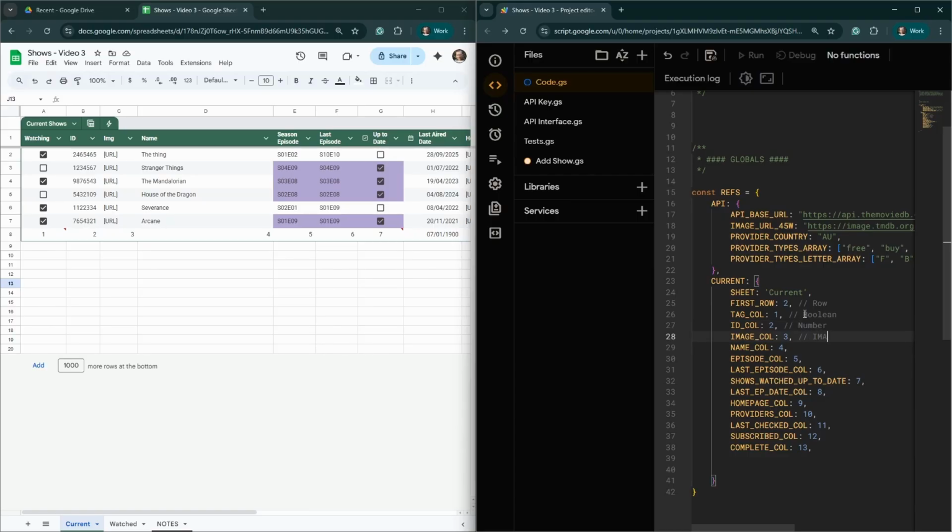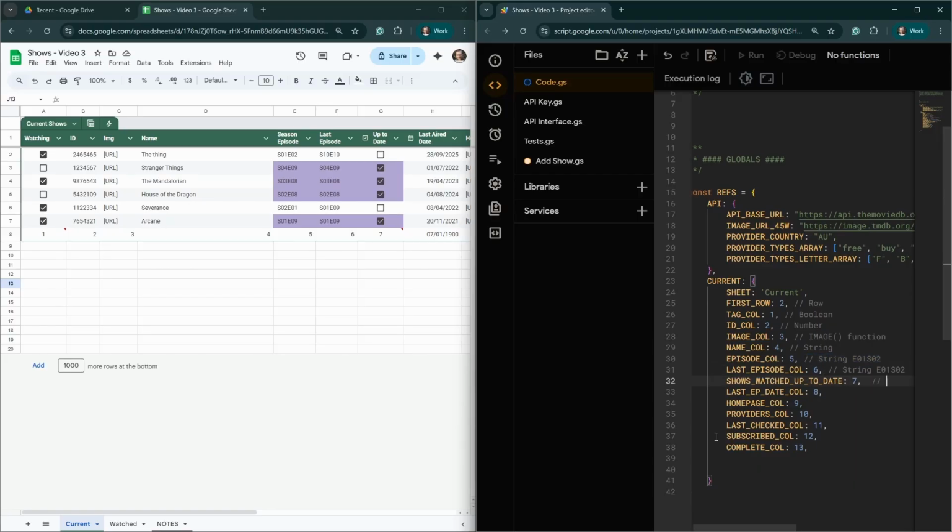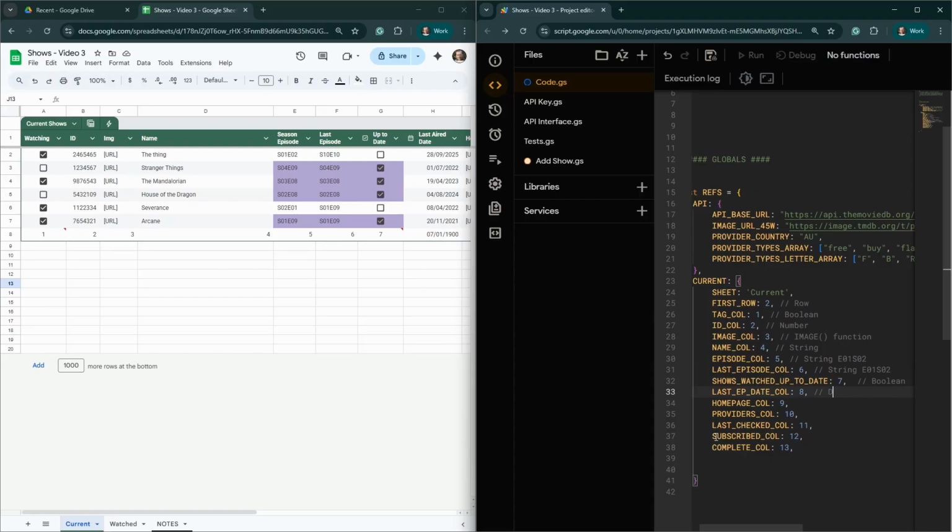Image is an img function. Name column is a string. Episode column is a string. E01 S02. Same for number 6. I'll copy that down. See? Up to date is going to be a Boolean. Last episode date is going to be a date. Home page is going to be a URL. Let's call it a hyperlink function. Probably make it... No, we'll just make it a hyperlink.